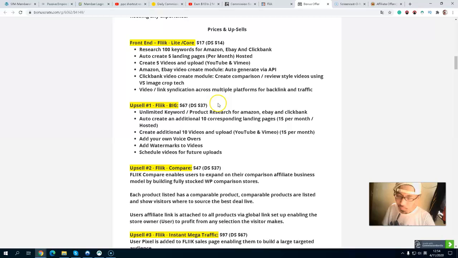Upsell number 1 is a big portion. It's $67 and also comes with a $37 downsell. You will get unlimited keyword product research for Amazon, eBay, and ClickBank, and also auto create an additional 10 corresponding landing pages. You will have $15 per month to host, create additional 10 videos and upload to YouTube and Vimeo. And also you can add your own voice over and schedule videos for future upload.